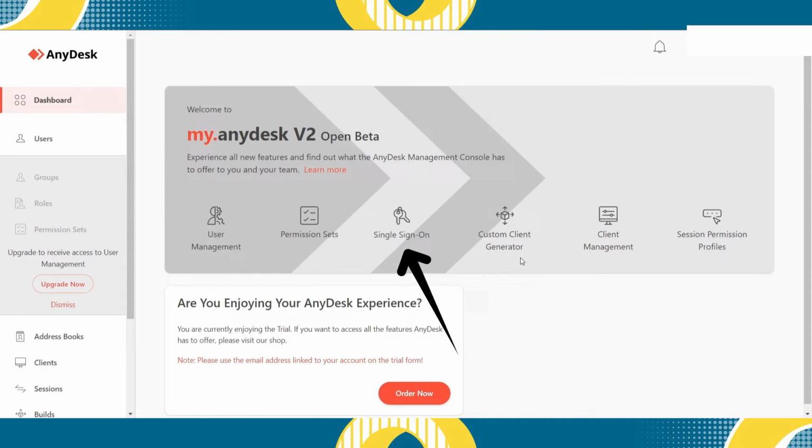Then the single sign-on, and then you can also do custom client generators. So it is a feature that allows you to create customized versions of the remote desktop client for your specific needs or branding. So this feature is typically available in business or enterprise plans and allows organizations to tailor the remote desktop experience to their requirements.